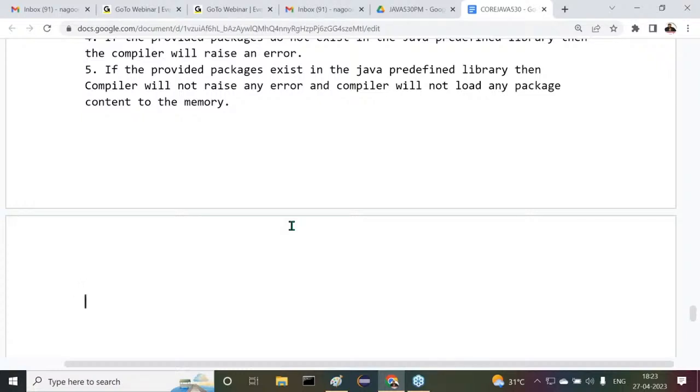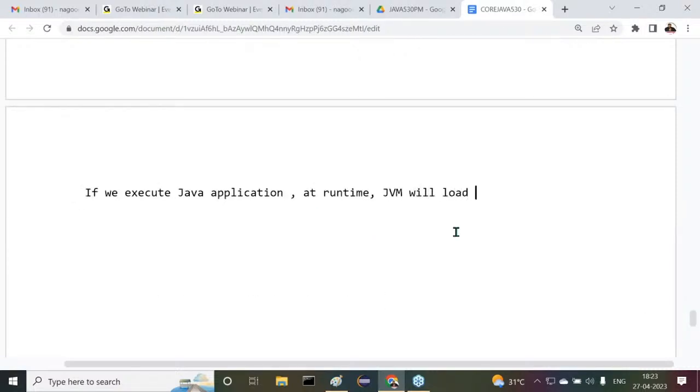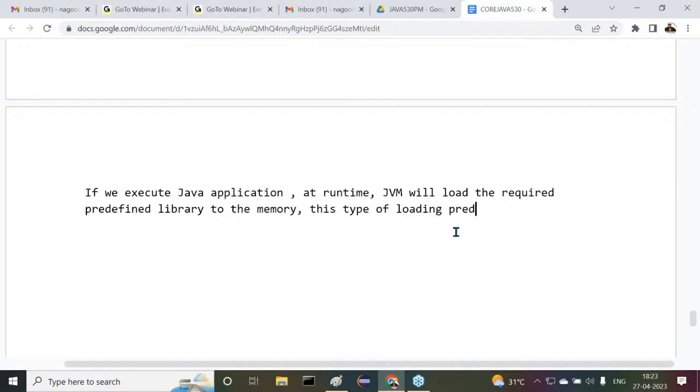If we execute a Java application, at runtime, not at compilation time, the JVM will load the required predefined library to the memory. This type of predefined library loading is called dynamic loading. Are you following or not?